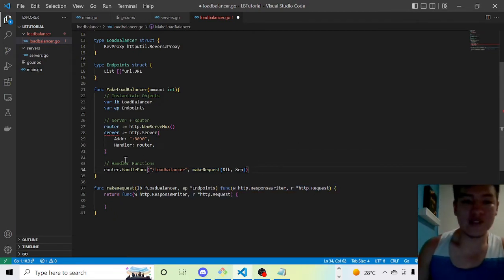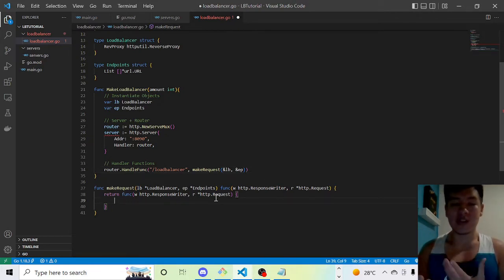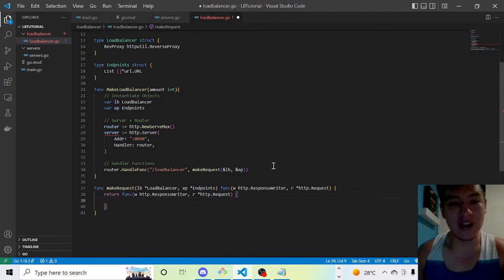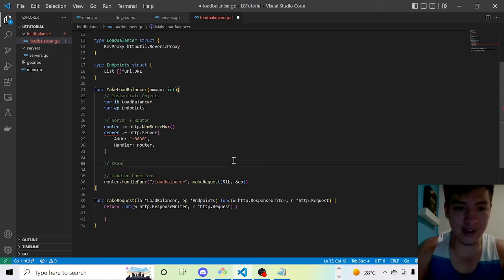So that's good. Now in here we have to write the logic for the load balancer to visit certain endpoints, right? However, we need to make the endpoints before we can actually visit this endpoint, load balancer. Okay, so creating the endpoints.